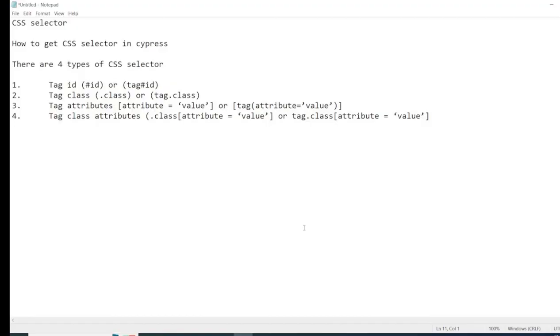In this video, we will learn about CSS selector. First, how to get the CSS selector in Cypress. There are four types of CSS selector we are using in Cypress. As you know, first preference we are giving to the CSS selectors, and Cypress is by default using the CSS selector. And when we want to use XPath, we have to use external plugin files to interact with any elements. So we will discuss the CSS selectors.